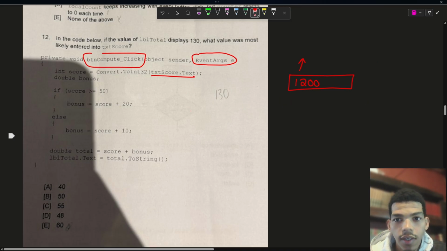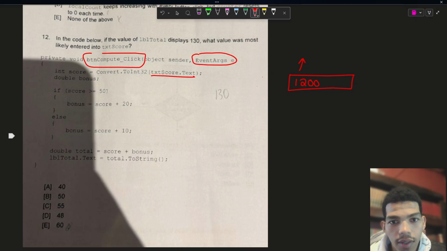Right. So now that we covered the basics, now everything will start to fall into place. You'll know, okay, I'm working with a text score. It's an object. It's a text input object. It has a text field, right? And that text field, it's a string, right? This will be read as 1200. So dot text.